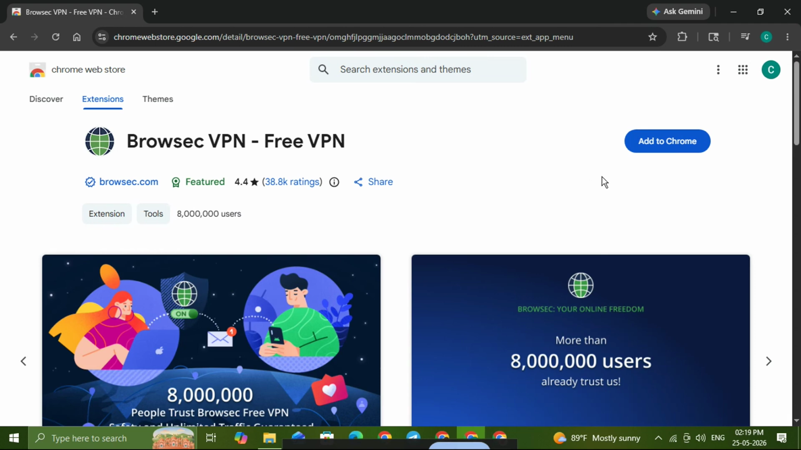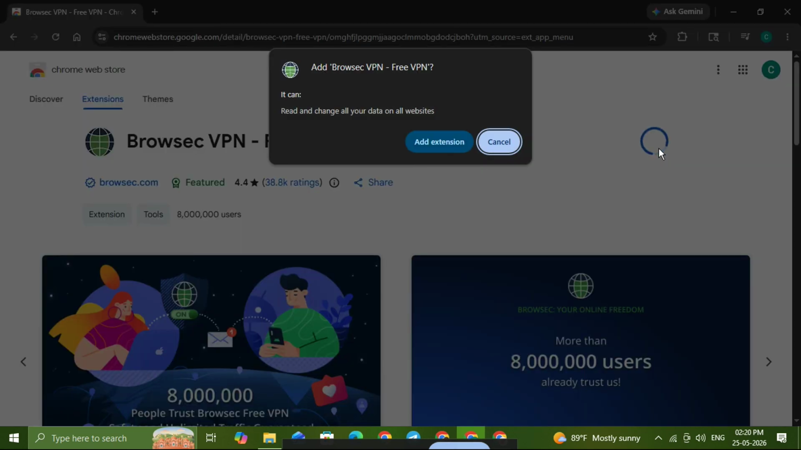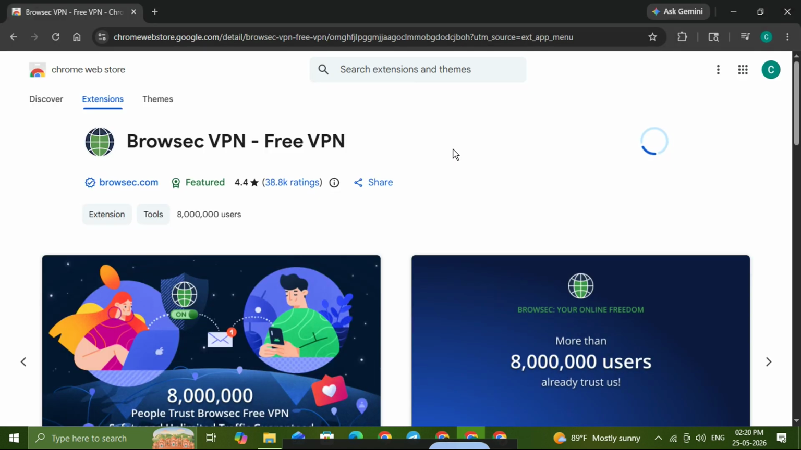On the extension page, look for the button that says Add to Chrome. Click that button to begin the installation process. Chrome will immediately display a permission pop-up asking you to confirm what the extension is allowed to do. This is completely normal for browser extensions, especially VPN tools that need to change how your browser connects. When the prompt appears, click Add Extension to continue. After that, Chrome will automatically download and install Browsec VPN for you.